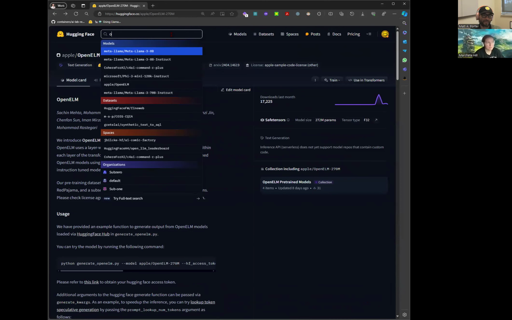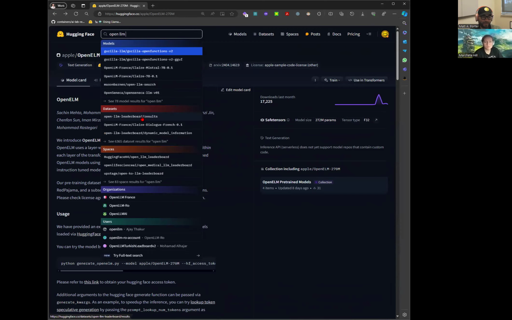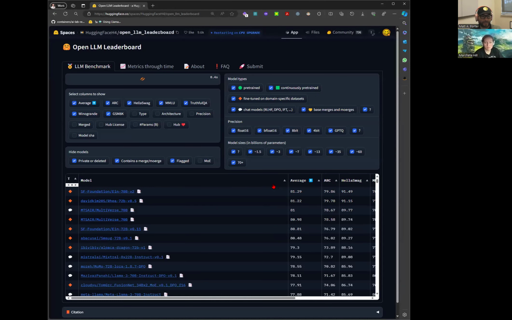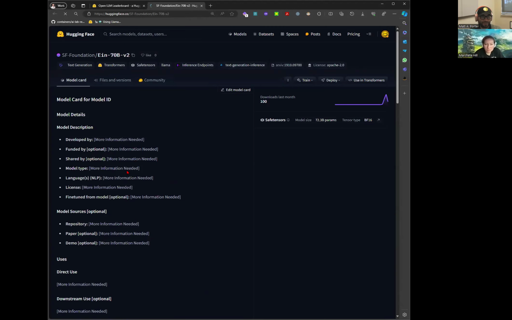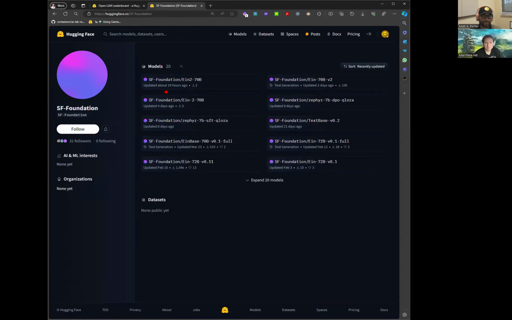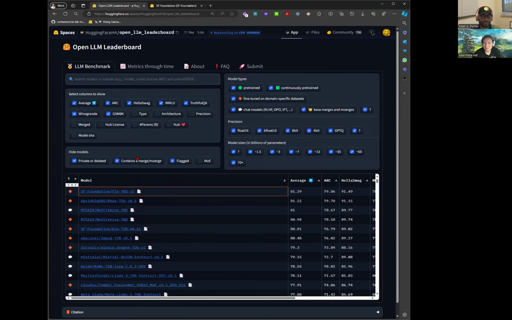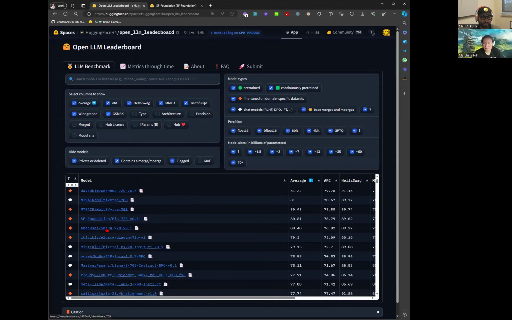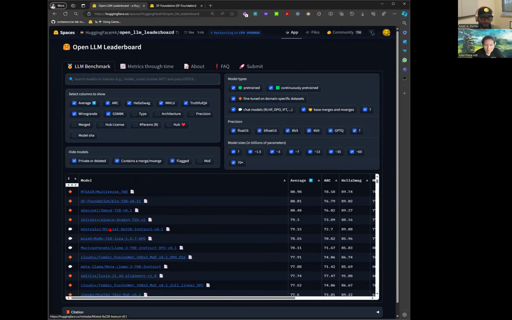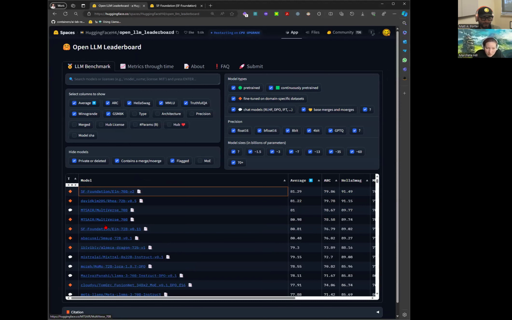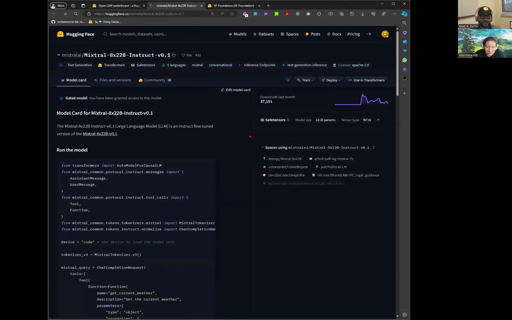And then there's also the open LLM leaderboard, which is all the open models that are on here. Right now, what is this? SF Foundation. I don't even know who that is. San Francisco? I don't know. They're not always going to be great about putting their information on here. Mistral AI, they're number two, four, five, six, seven, eight.